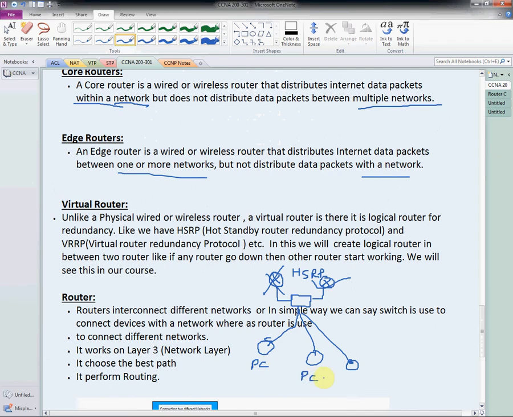There will be no downtime because one will be working and another will be standby. Automatically when this goes down, this will start working. That is why we use HSRP. In simple words, we create a logical router between two routers. When any one router goes down, another router is going to start. So this is a virtual router. HSRP and VRRP we are going to discuss briefly in our coming videos.